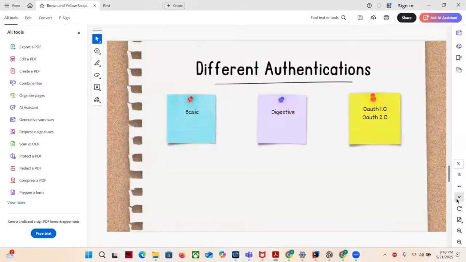We will try to cover basic, digest, and OAuth 2.0 authentication. Okay.